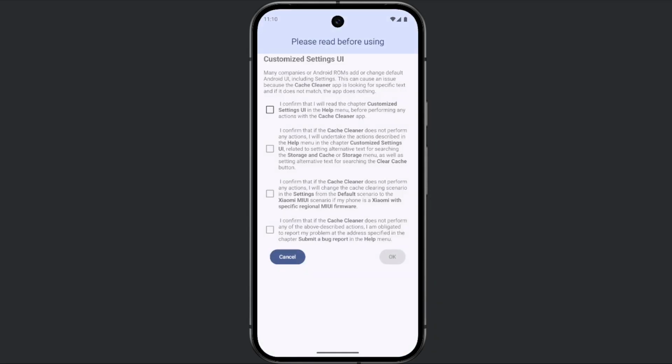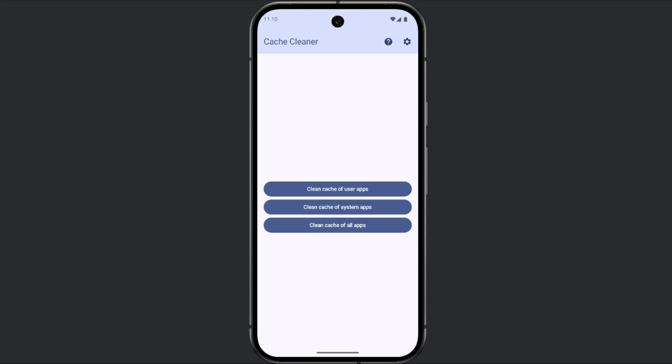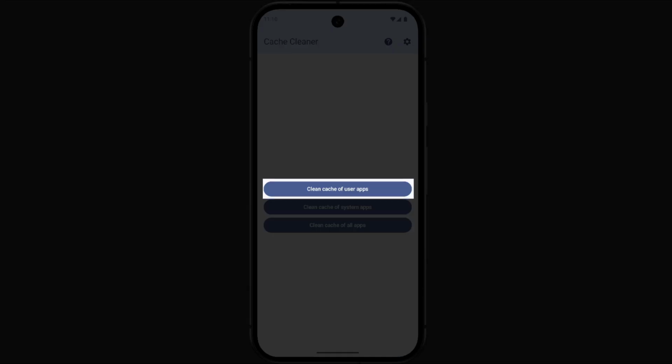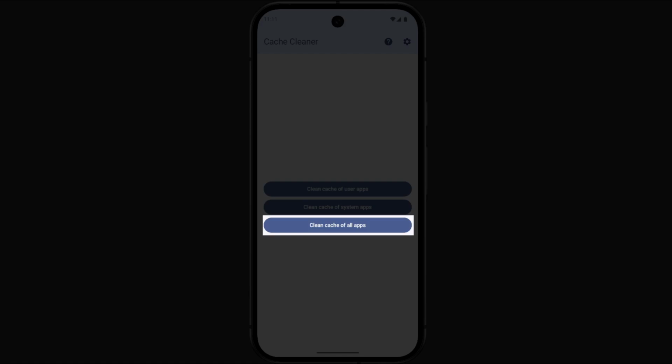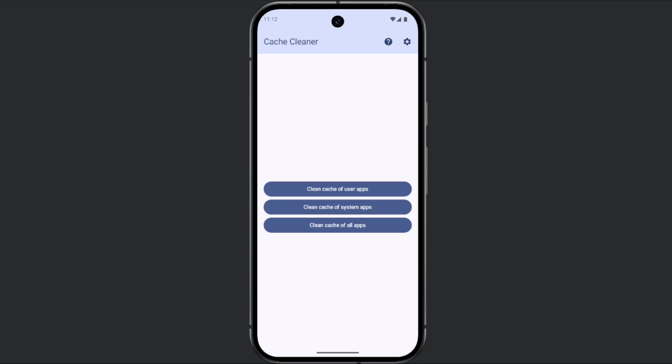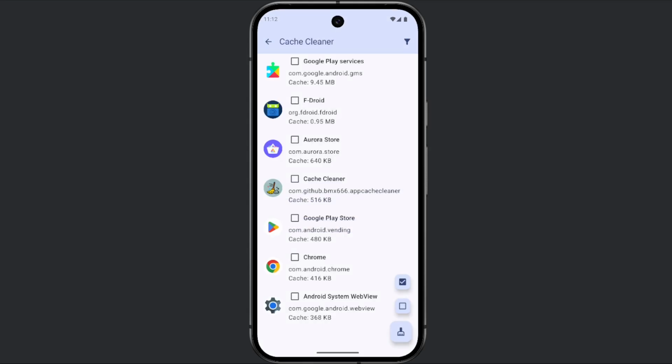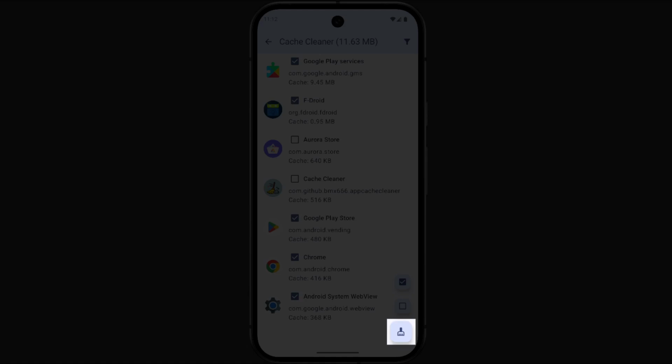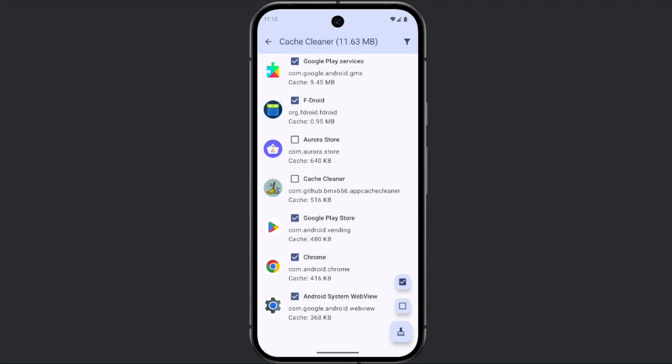After installation, when you launch the application, it will first be necessary to agree to the terms of use, after which you will get to choose between three options: clearing cache memory for applications that you have installed, clearing cache memory for system applications, clearing cache memory for all applications. When you select the option you want, you will get a list of applications that fall into the given category. You can select all of them or just some applications. After you make your selection, click on the broom-shaped icon, which will start the cleaning process.